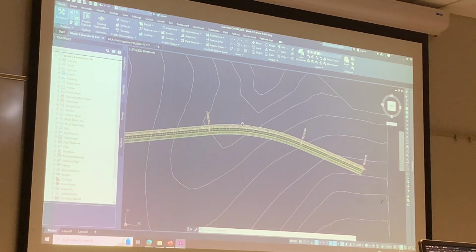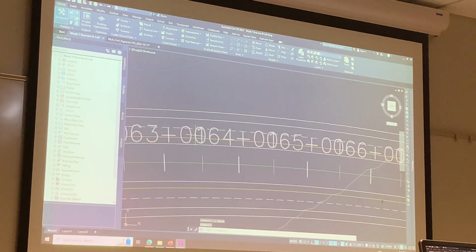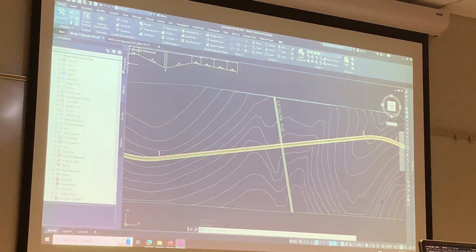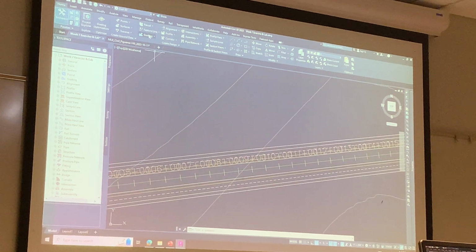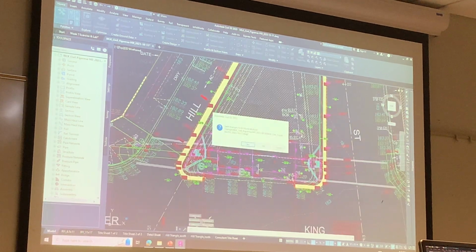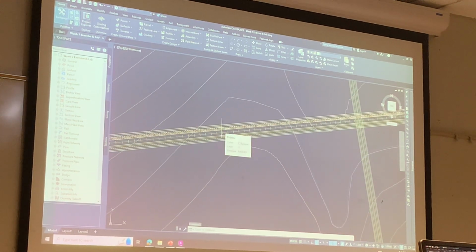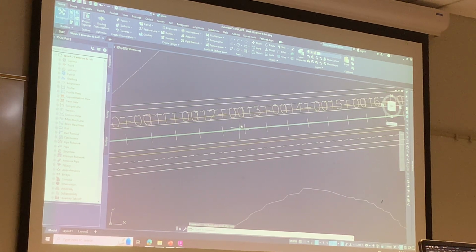But anyways, now that I've screwed up this drawing, I will undo until, there we go. I can shrink this down a little bit. There we go. Alright. I'll close this too. So we've got our stationing.